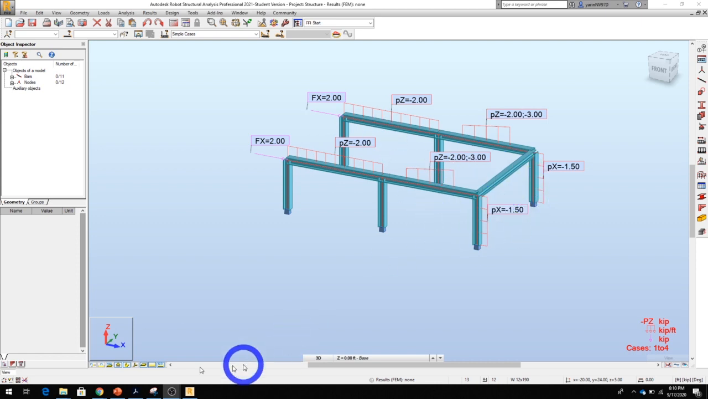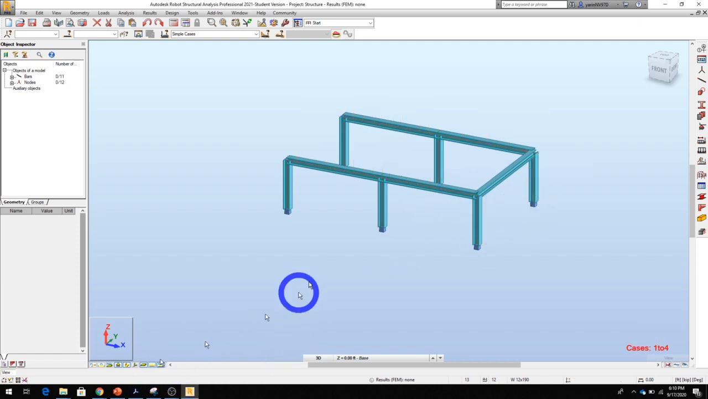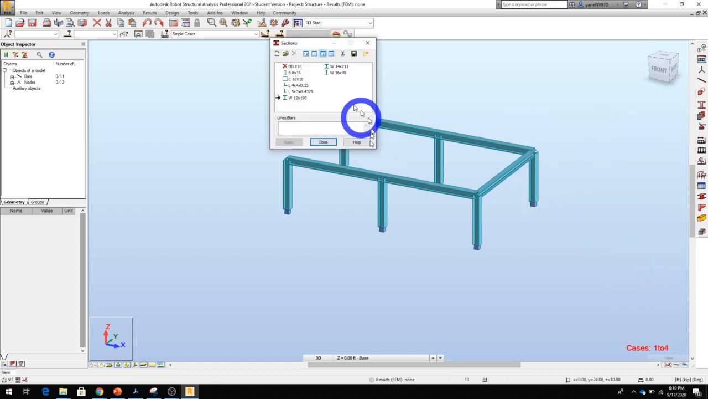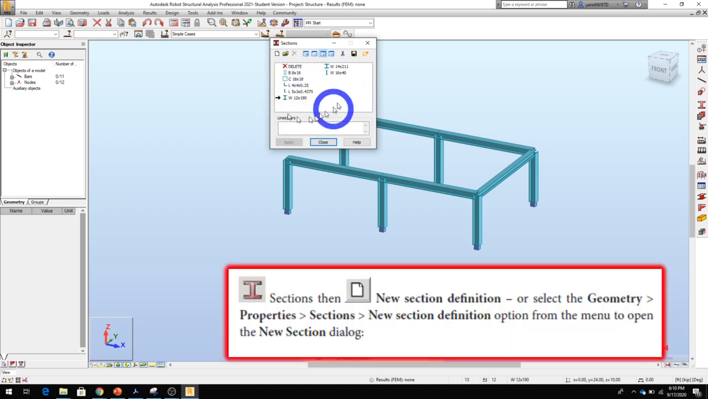Let me just get rid of these loads. Come back down here, click this bar down here. That will get rid of it. To do this, we're going to hit this icon right here. Once this icon is selected, I like to pick up L 4 by 4 by 0.25. I have used this already before. So if you don't have it in your program, just click Add.